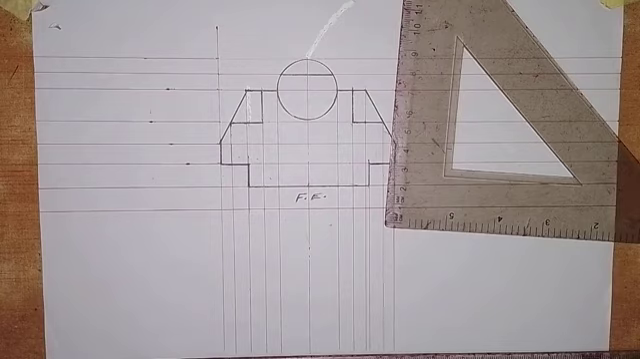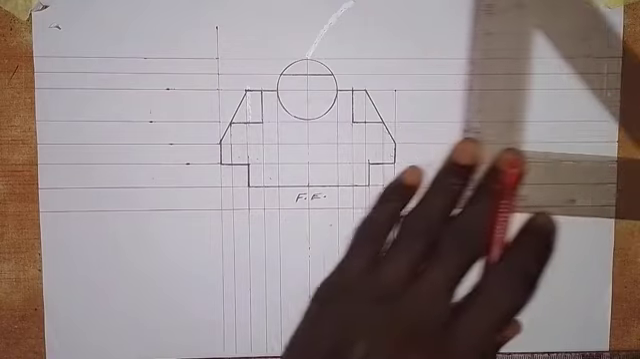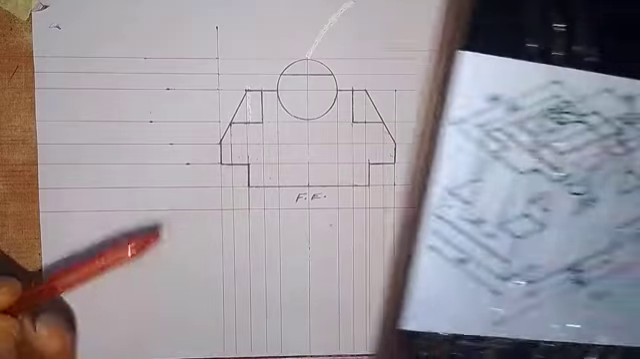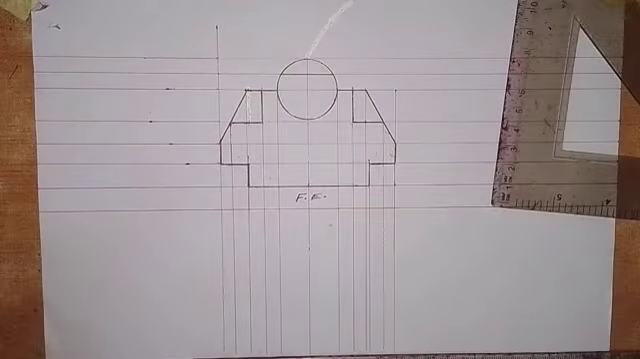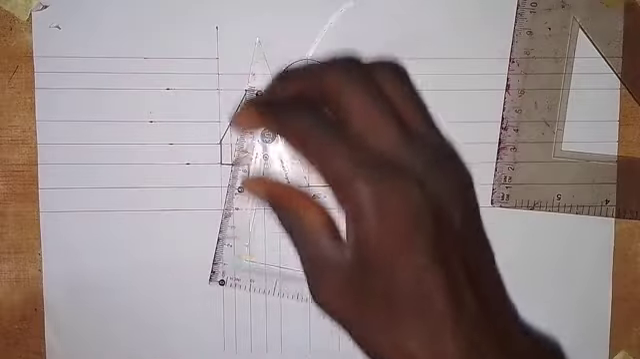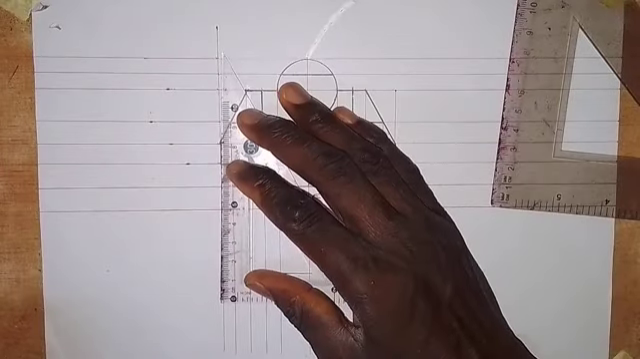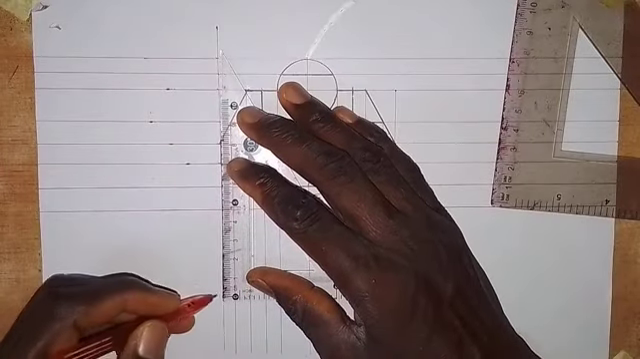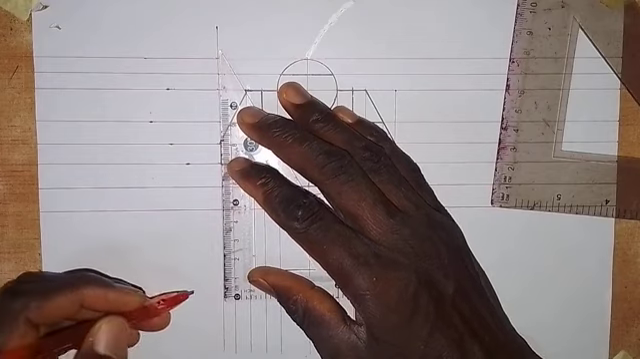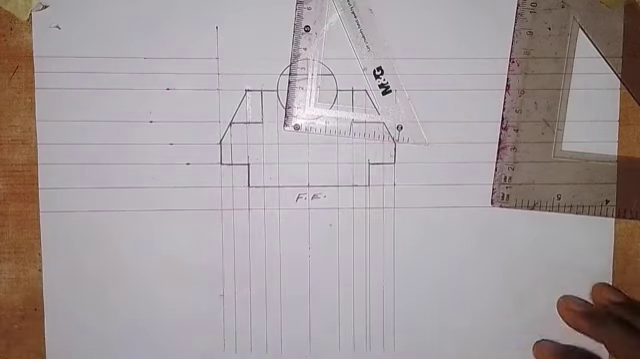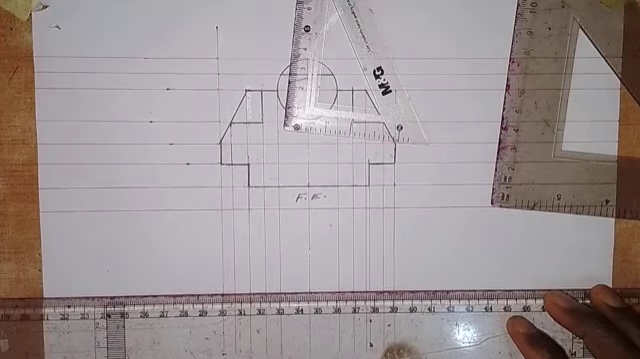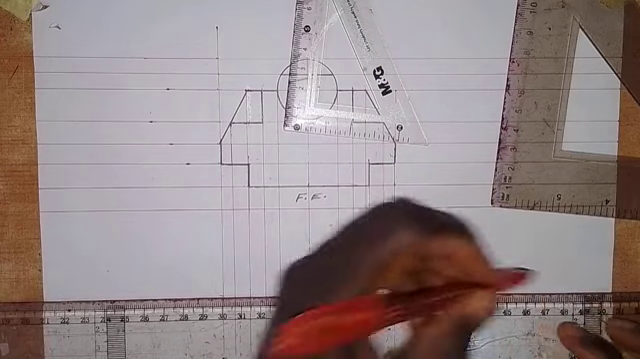The next thing that we are going to do: what is the width of the whole of the object? As you can see here, it is 46 millimeters. So I need to take a measurement of 46 millimeters from this point here. This is 46 millimeters, and I'm going to draw a horizontal line from this point. I will draw a horizontal line here like this.